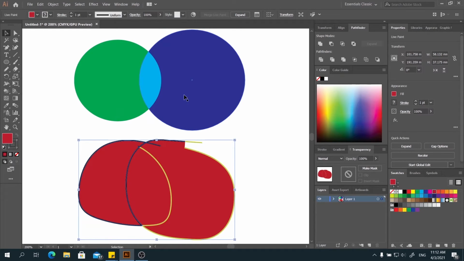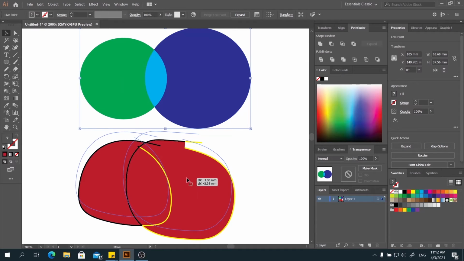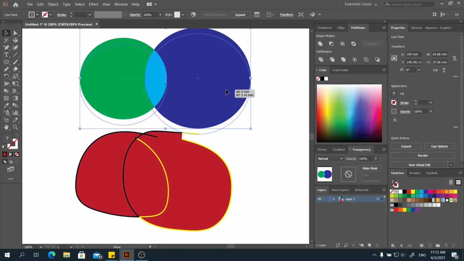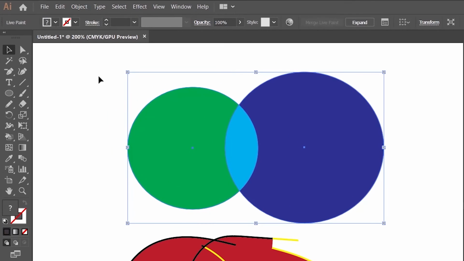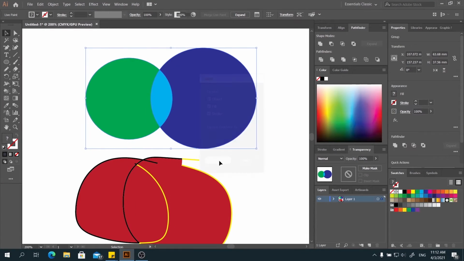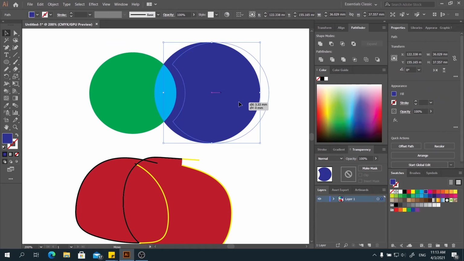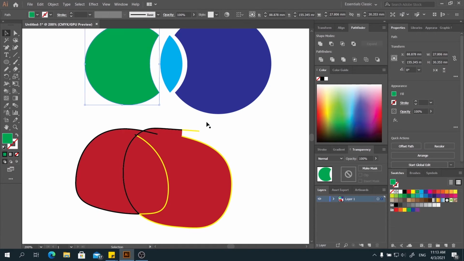For each painted group, they'll be grouped automatically. So if you want to separate them, you can select the group that you want to separate. Go ahead to Object, select Expand, click OK. And now right click to ungroup them. You can find that all the shapes can be separated.